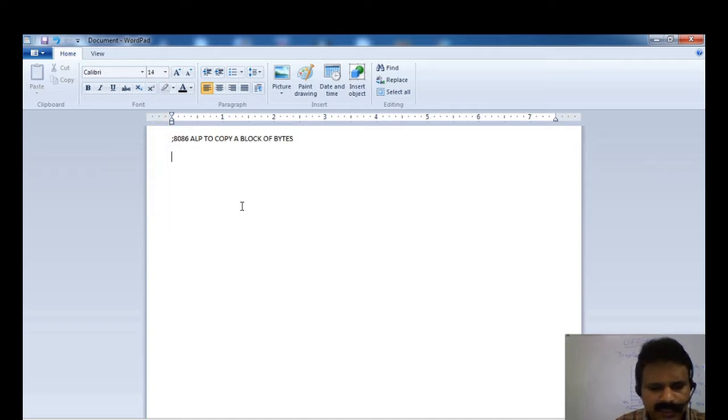First, let us declare the data segment, my data. I need two blocks. I'm calling the first block B1, and its values are 0, 1, 10, 12 and 15. I'll be copying B1 to the block B2.